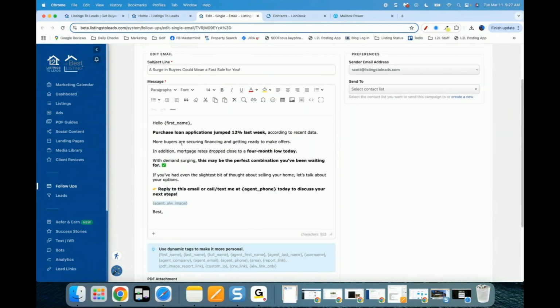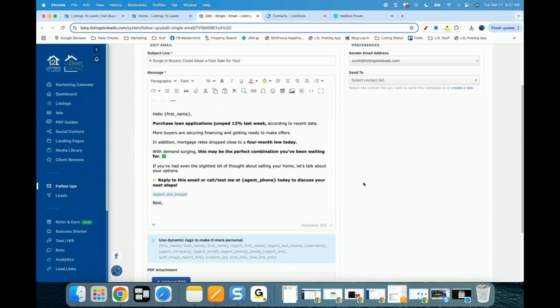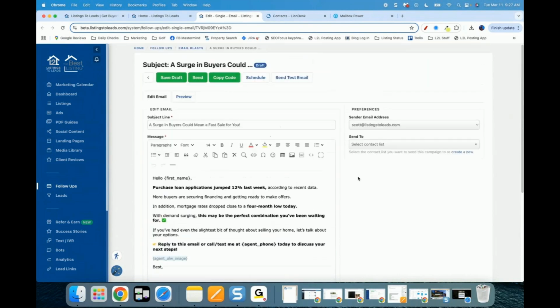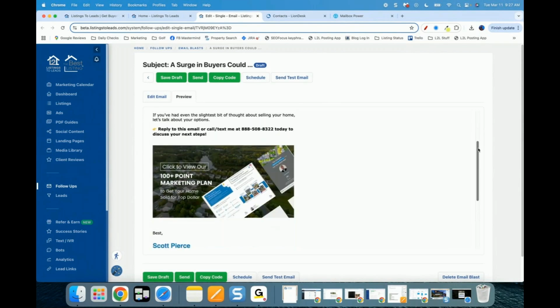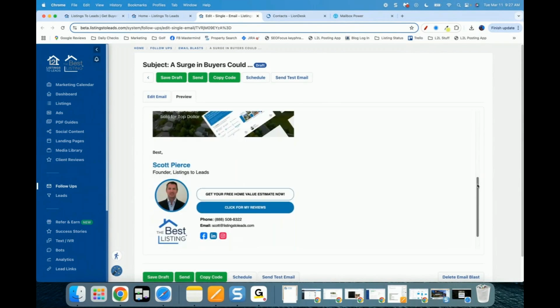According to recent data, more buyers are securing financing and get ready to make offers. In addition, mortgage rates dropped to a 4-month low today. With demand surging, this may be the perfect combination you've been waiting for. So this is a phenomenal email for the sellers. So again, here's the preview. In this one, we've got the 100-point home marketing plan they can view.